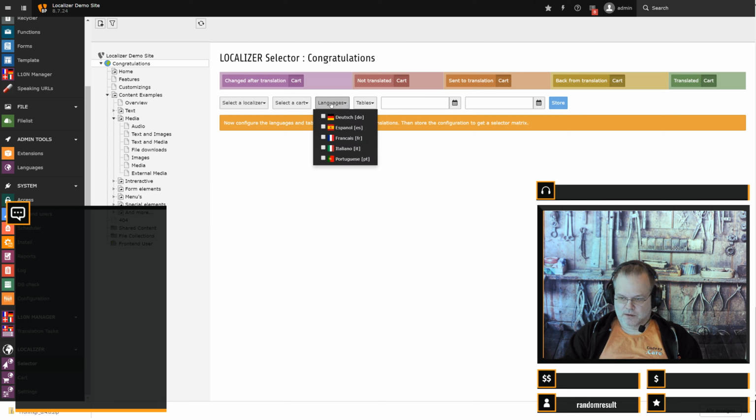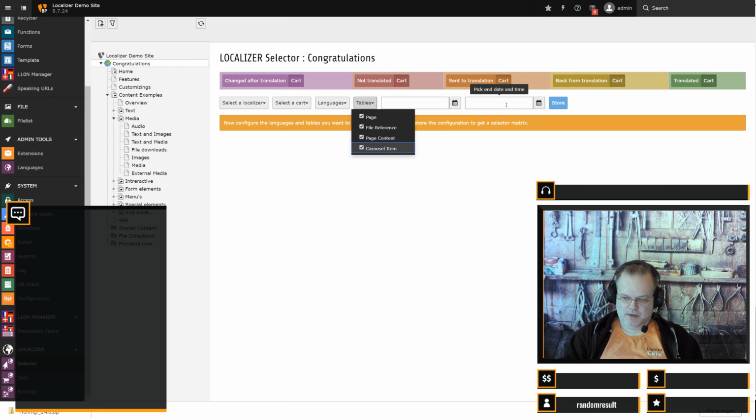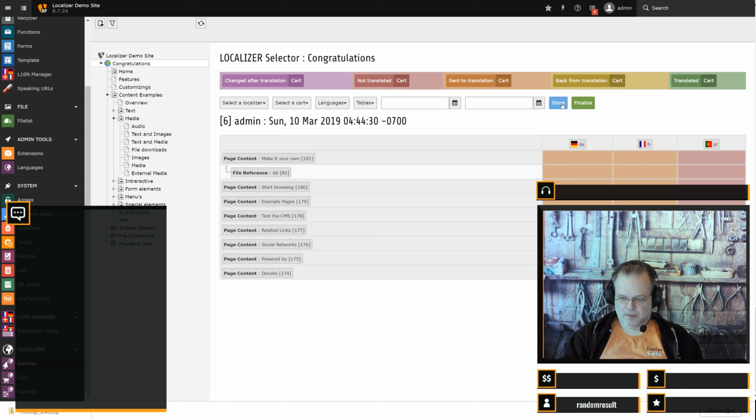After that, you can say, okay, I want to go to German, French, and Portuguese, and I want to translate these 4 tables. You can even make a start and end time setting, so that you only select records which have been created or changed within that time frame. I don't do that now because it's just to show you how things are working here.